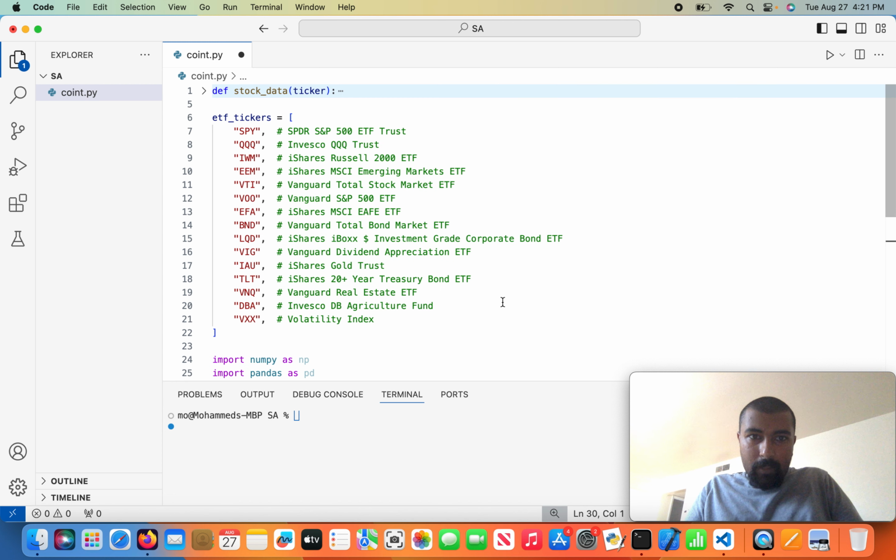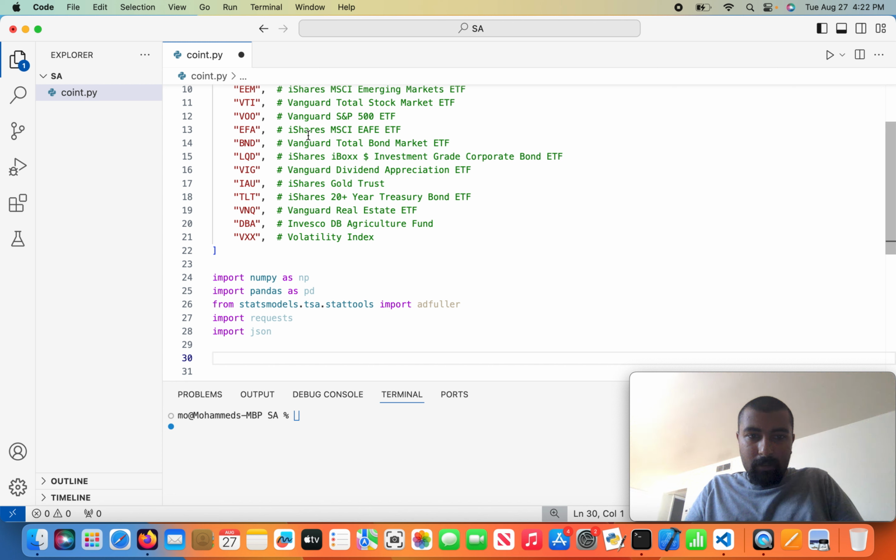So I have a function up here, stock data, that returns me a URL, and I have to use an API key for it. The data set that I'm using is from Financial Modeling Prep, so you can get your own free API key and run this yourself if you'd like to.